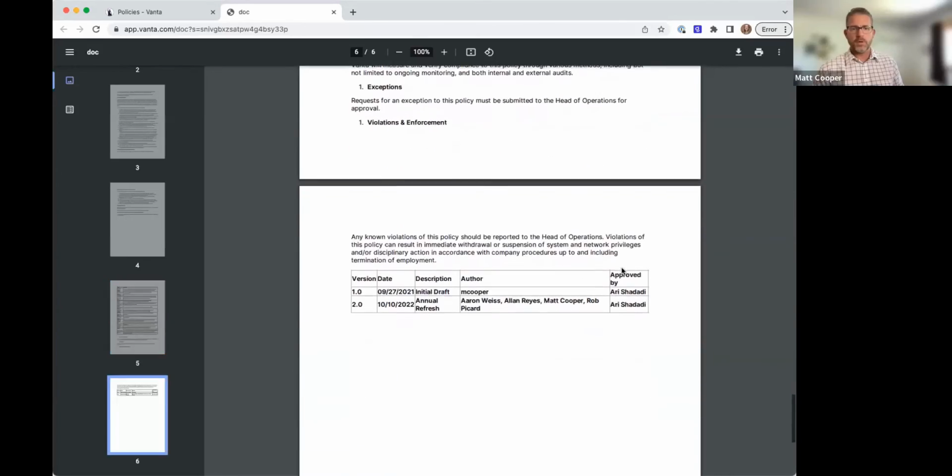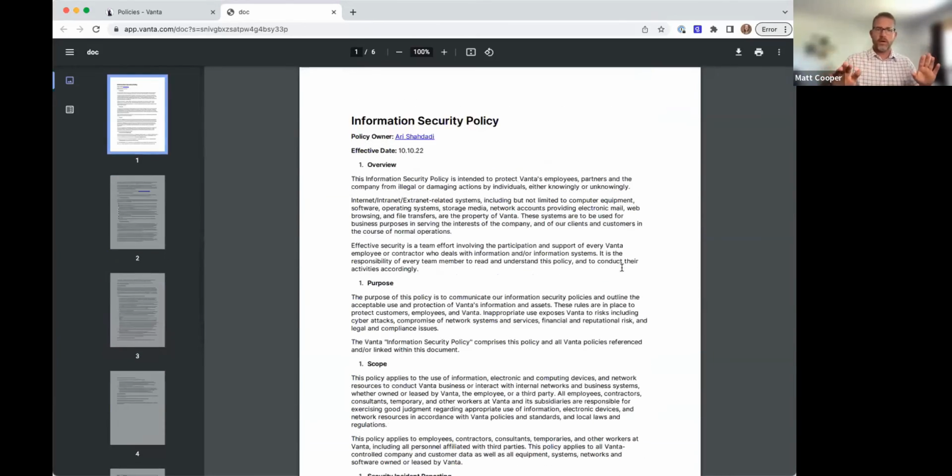Cool. We got through the whole policy. Awesome. Okay, wait, before we go, and things get glossed over, let's go to the bottom of the policy.